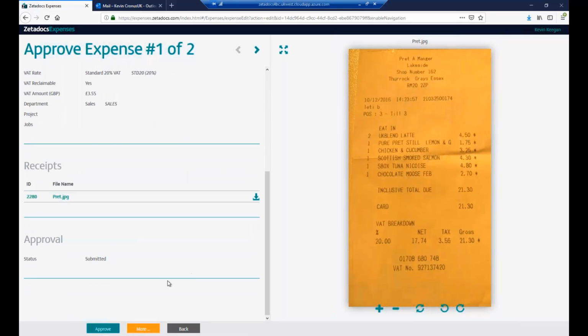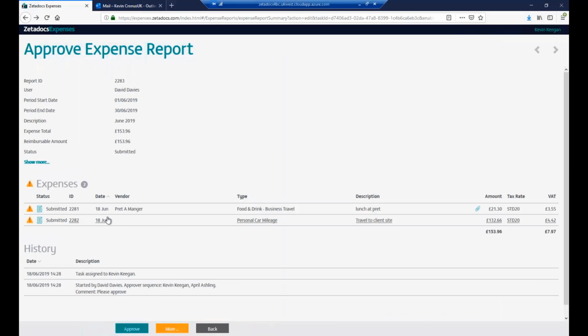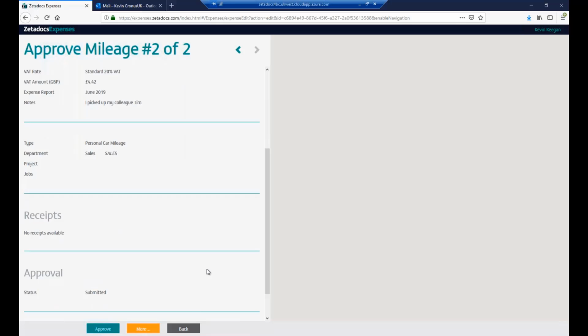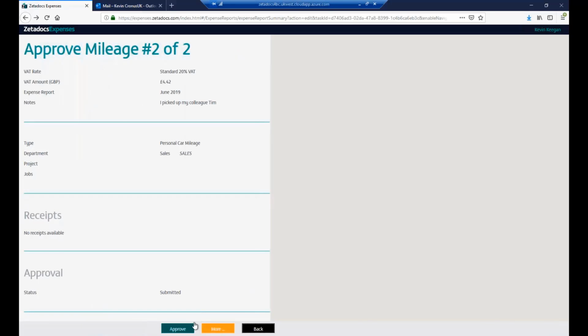So now we have the option to approve line by line, we can edit or reject line by line, or we can approve the whole report. So that looks good. We're just going to go back to the report here and then double check this one as well, as we can see all the information that David submitted. Again, everything looks fine. There's no receipt attached, so there's no problem.